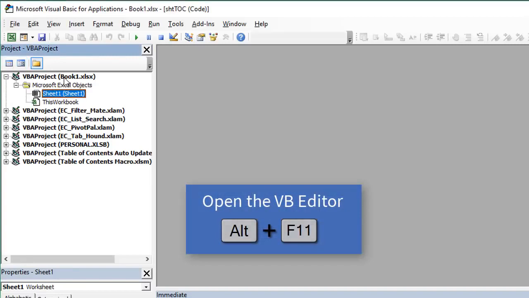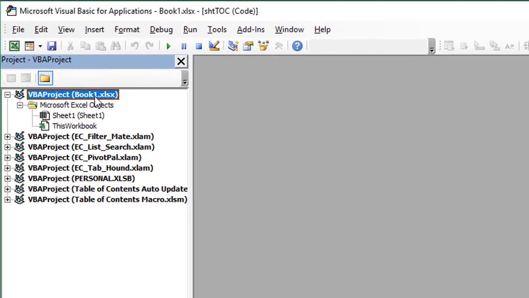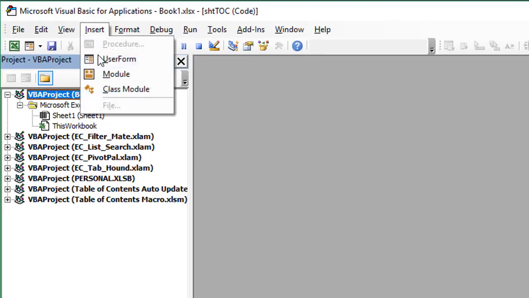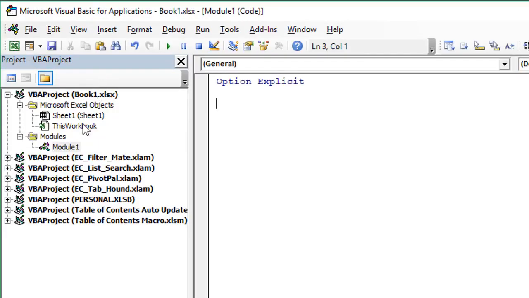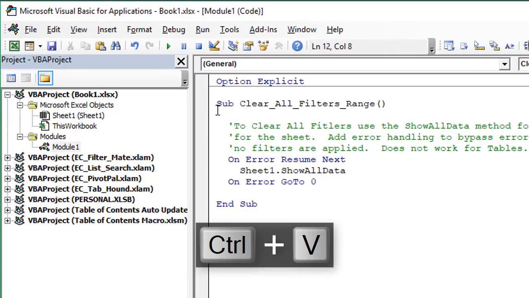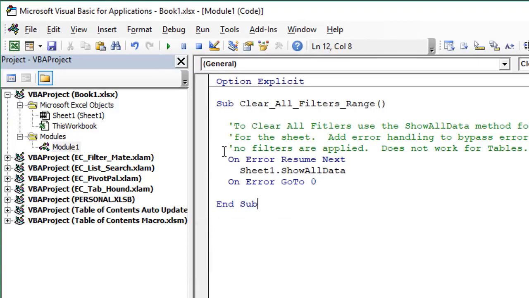And then here we are in this book, just Book1 is the book we want to add the code to. We need to first insert a code module, so we'll go to the Insert menu here and choose Module. Keyboard shortcut is Alt-IM. Now we'll add a new module here, Module1 in the Modules folder, and we can just double click to open that if it doesn't automatically open. And right here we can hit Control V or right click Paste to paste our macro.